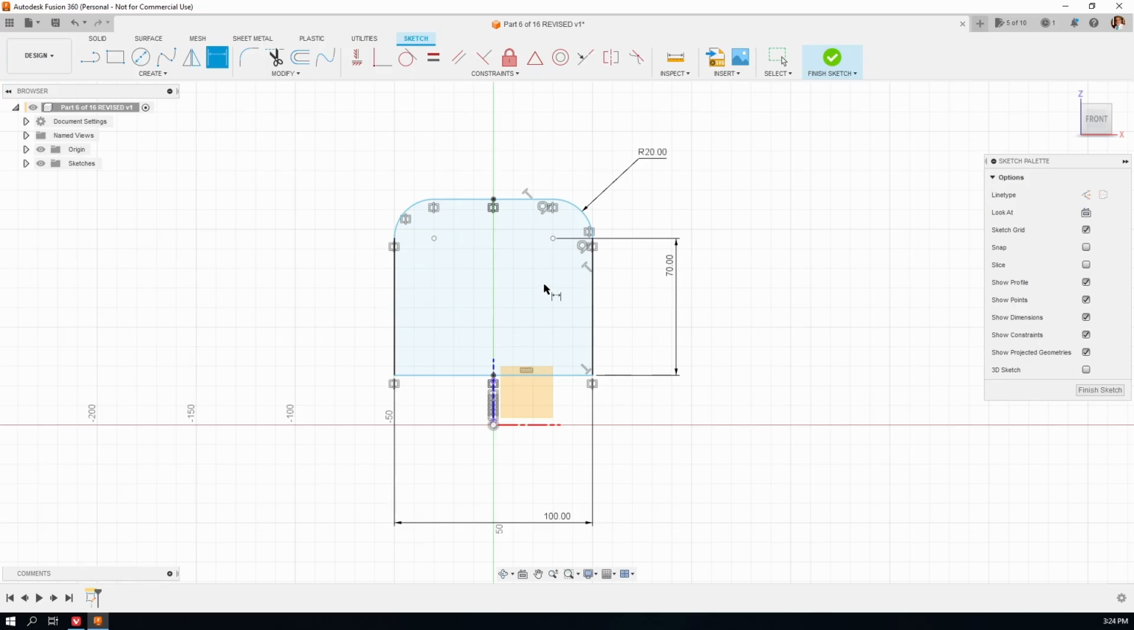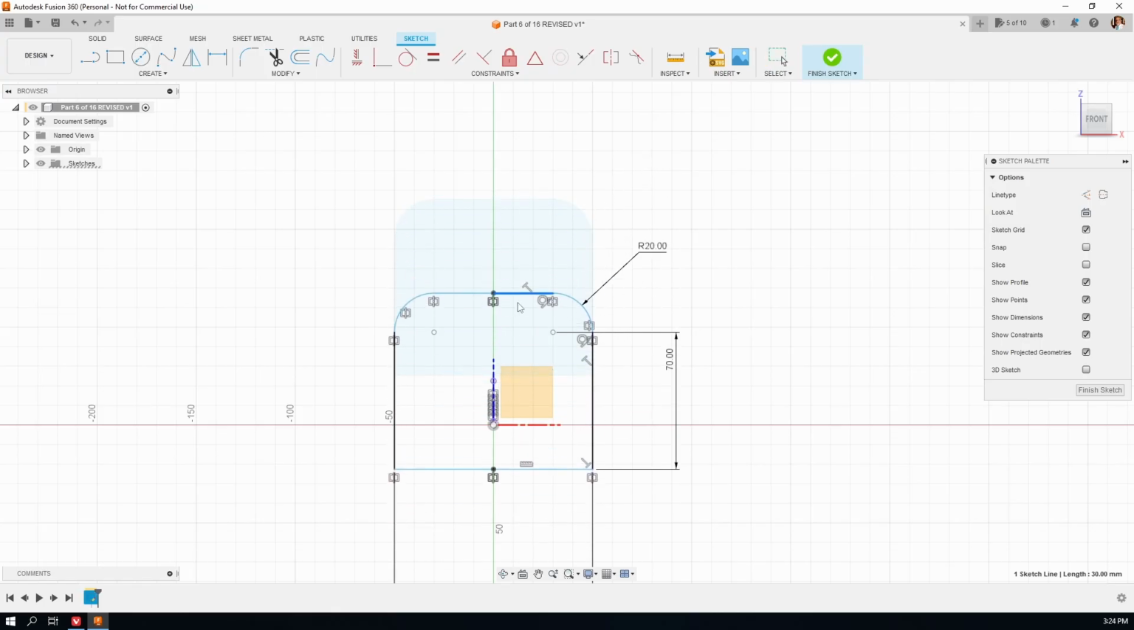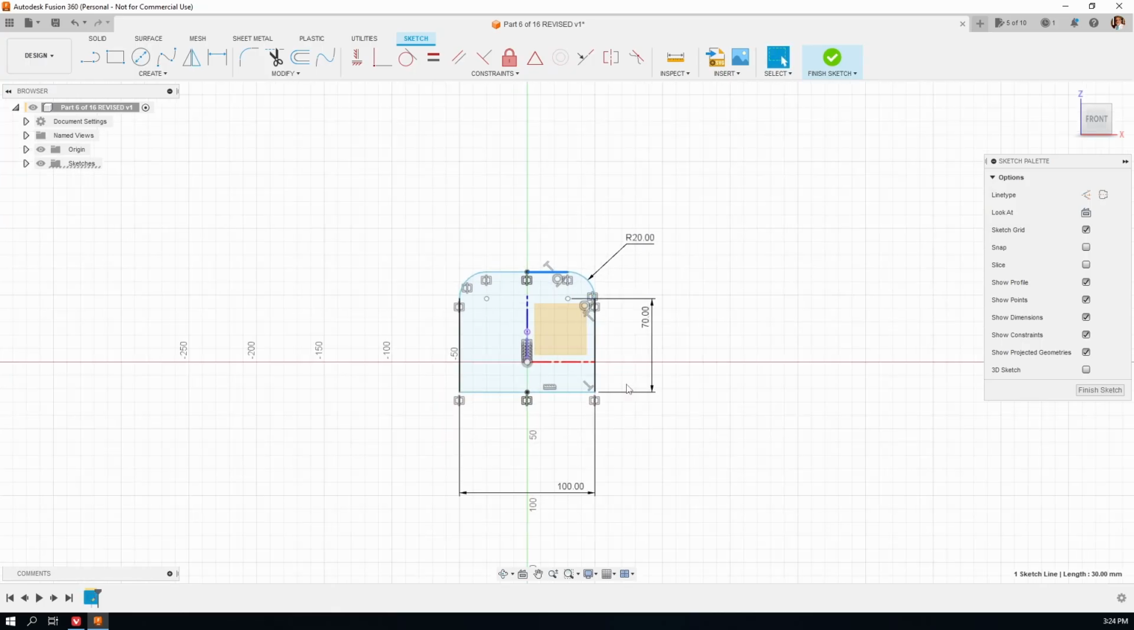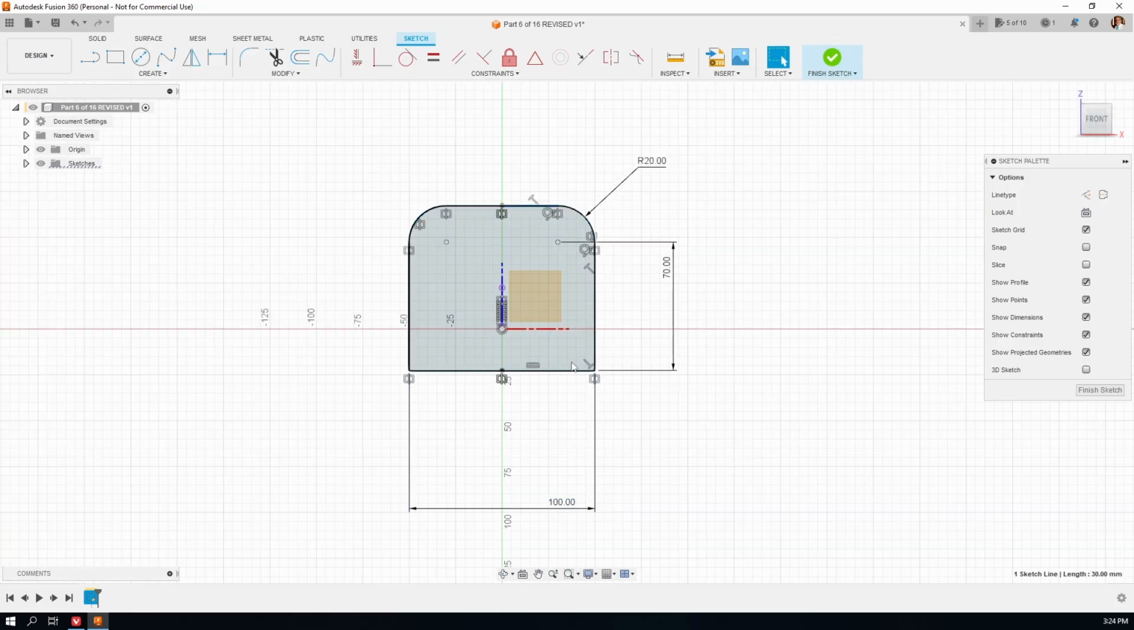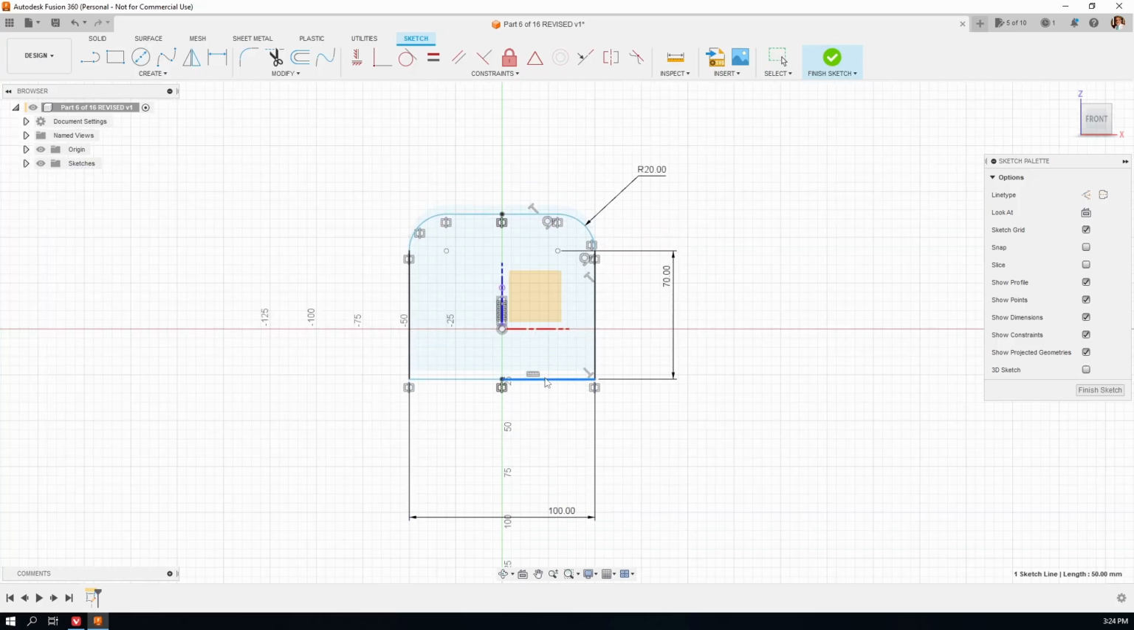And you can see we've got a couple of black lines there. They're fully constrained. And that means I'll use a select tool. I can still drag things around here, but it's got a couple of dimensions on there and quite a few constraints. And so there's not very many ways that it can move.